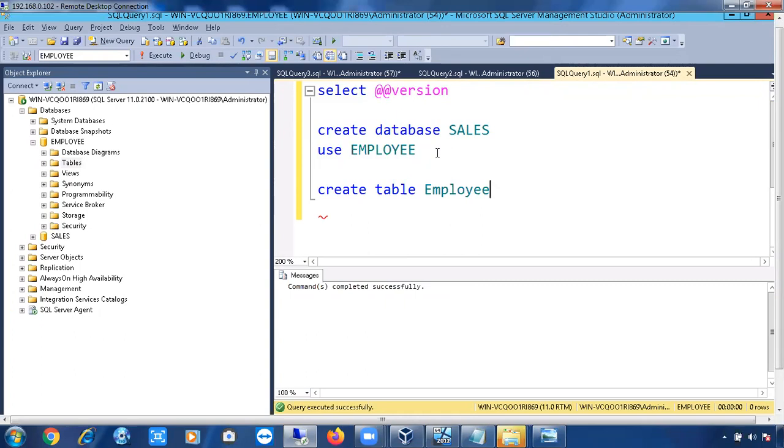Very good, excellent. Okay. Table is a collection of rows and columns. Rows means records, columns means fields. Forget about the rows. Table is a collection of columns first. So you have to mention column names, right? What kind of columns I have to mention in the table? You have to first think it.